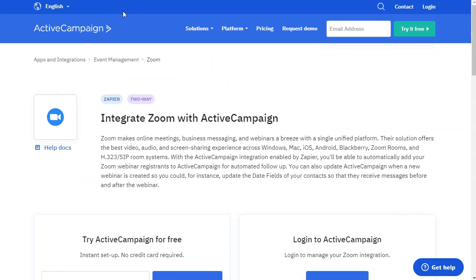If you go into ActiveCampaign's apps and integrations, you'll see Zoom is there, however, it is marked with this Zapier tag. And what that means is that Zoom isn't directly integrated with ActiveCampaign, but you can do it with Zapier. However, I'll throw another hurdle at you.